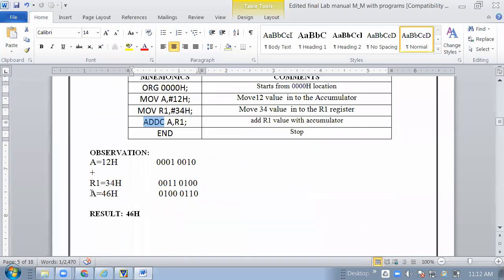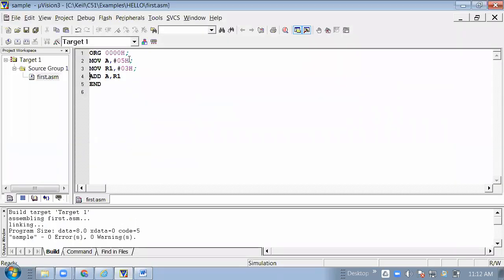After this you will get 46H. This is binary addition we are discussing. We have to take an example: 12 and 34H. Then go to 00H. This is 32. Again it is 12. After writing this, you have to save it.